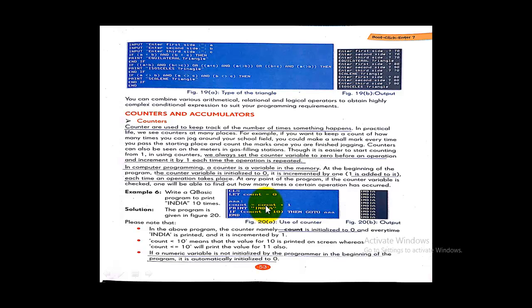Okay, then 10 plus 1 is 11, and "india" would be printed again. But for this program we want to print "india" only 10 times, so we give here the relational operator less than. Only less than is given here, so we are using only the less than relational operator, not less than or equal to.